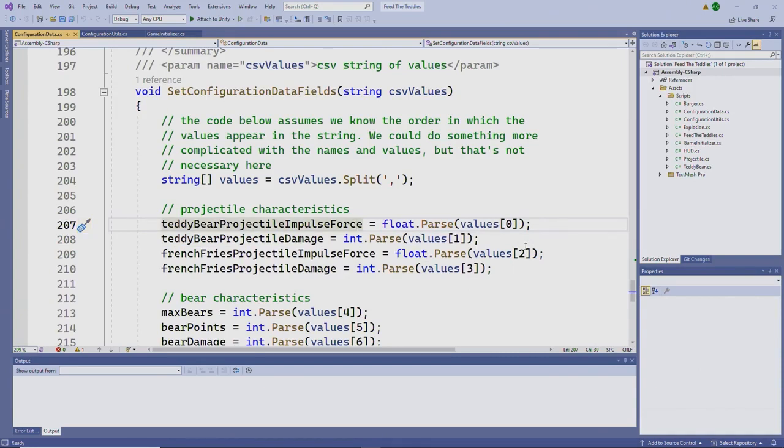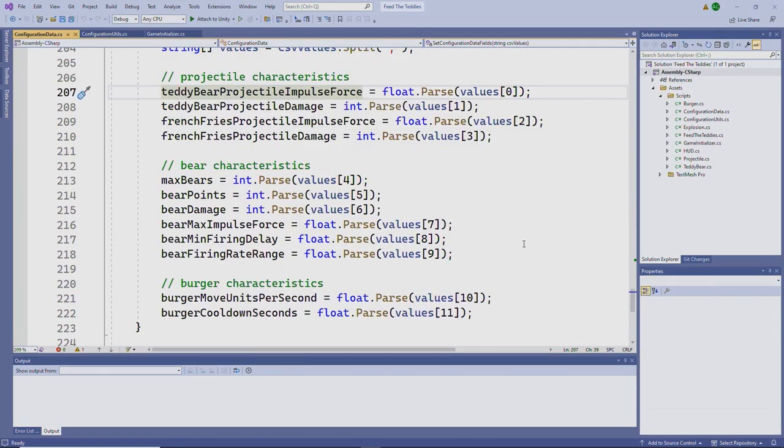So this is where we're actually populating the values of the fields with the values that are in that CSV string. If we're lucky, we get to do all of this and no exceptions get thrown, and all of our fields will hold the values that were actually in the file.